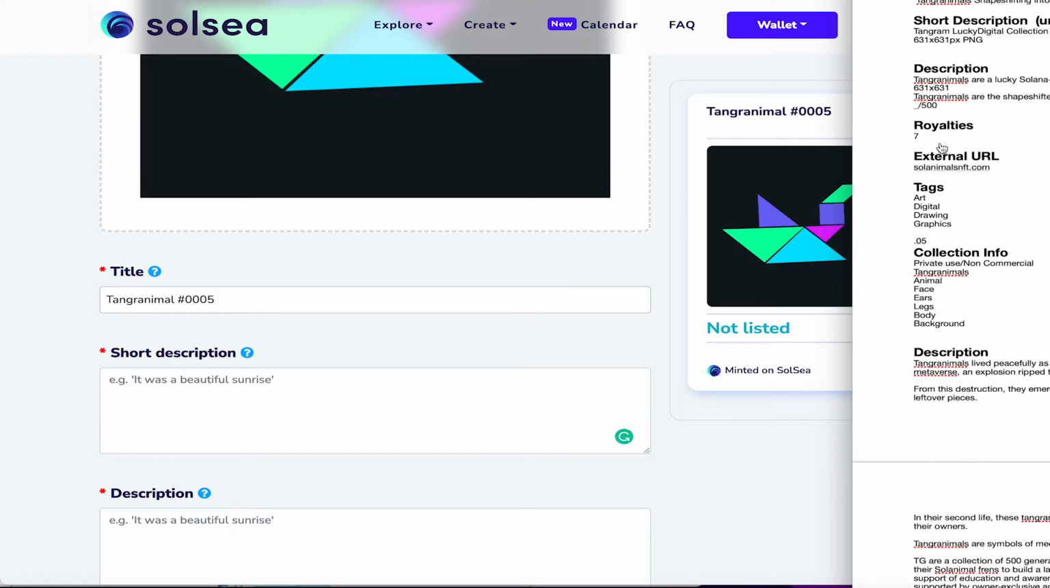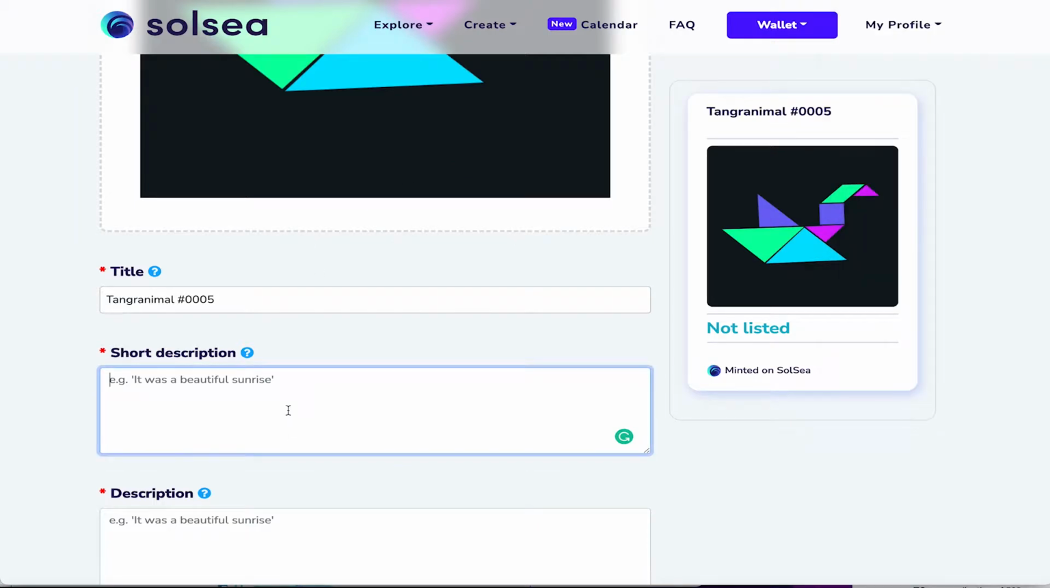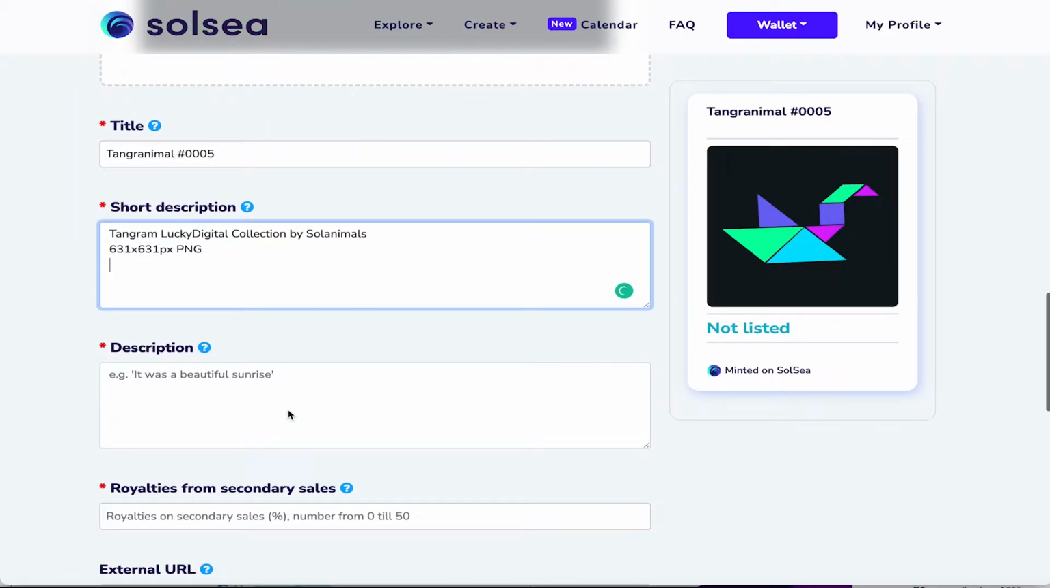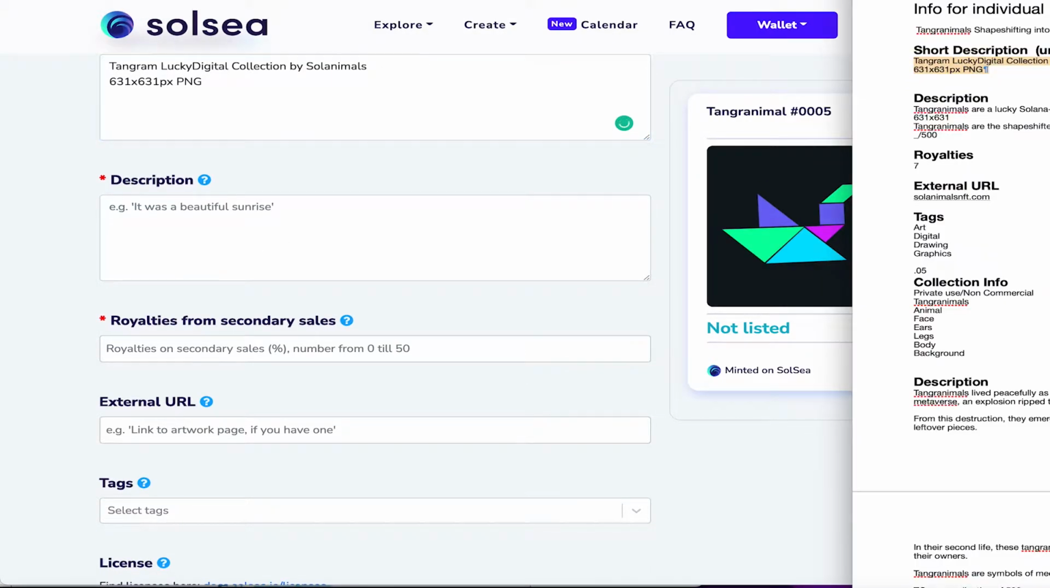Your short description, you have to be really careful of because that can only be 64 characters, including underscores and spaces. So again, it took me a while to fiddle with that, and then I just saved it to a file so that I could just copy and paste it. My description is the same as my short description, but with more information. So again, I just copied and pasted it. Make sure that you are checking your spelling and making sure that it is perfect before you start to copy and paste it over.